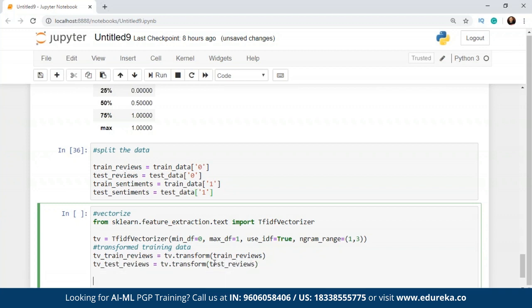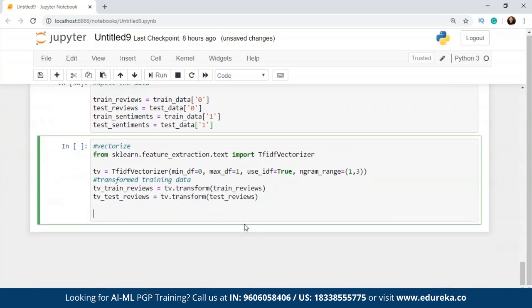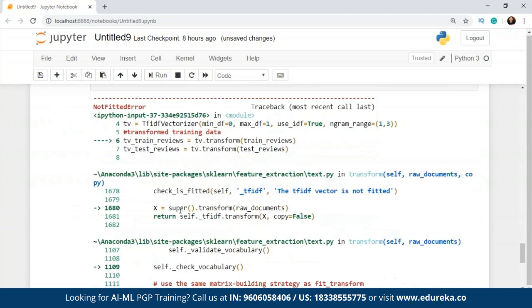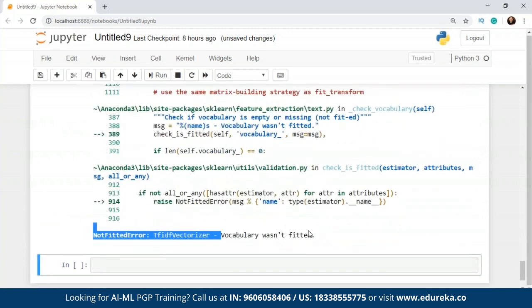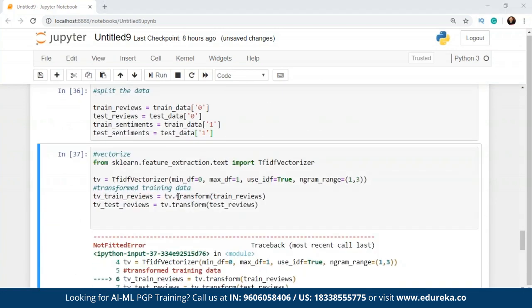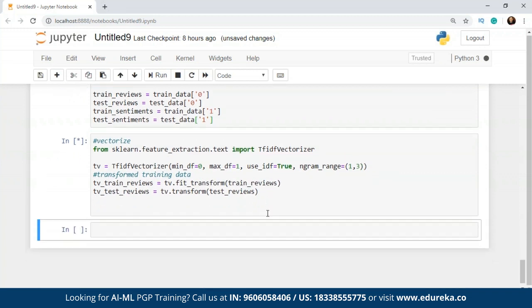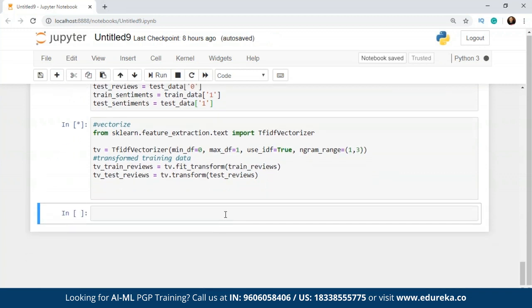All right, and just to make sure that we are doing everything correctly, I'm going to print the shape of these as well. Right, we have an error, guys. The vocabulary wasn't fitted. So basically I made one mistake over here. This is going to be fit transform instead of transform. So now I don't think we'll have any errors.